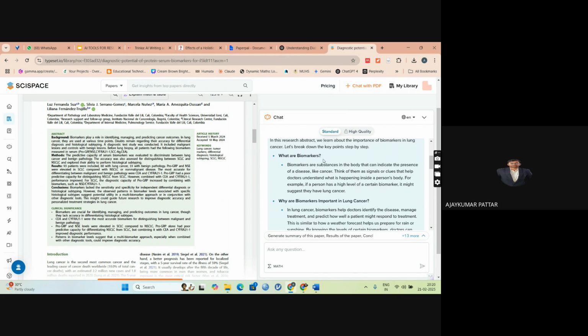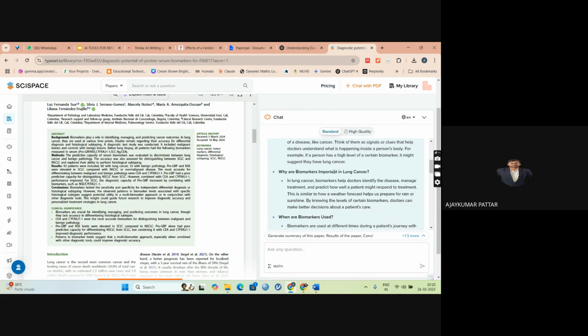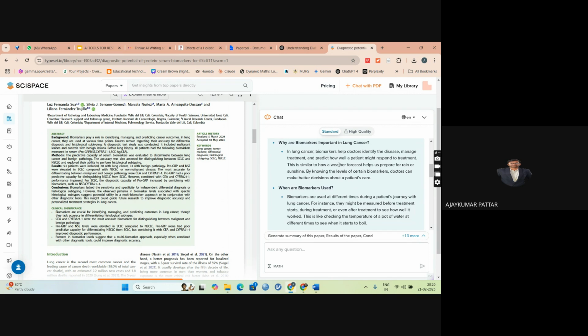So what are biomarkers? Biomarkers are substances in the body that can indicate the presence of disease like cancer. Think of them as signals. So it is explaining about biomarkers. So why are biomarkers important in lung cancer? Because this study is related to biomarkers and lung cancer. In lung cancer, biomarkers help doctors identify the disease, manage it, and predict how well a patient may respond to treatment.